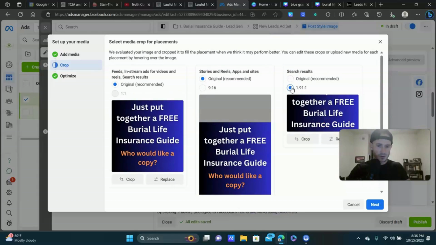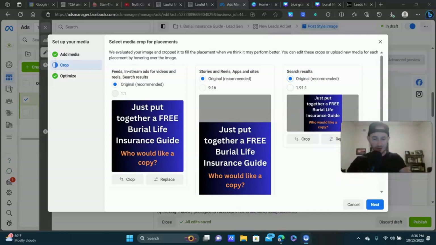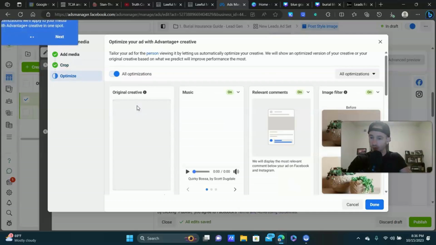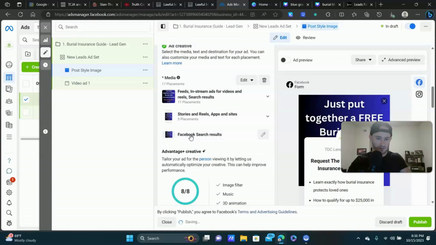It's just really stupid. I suppose if you're creating the actual dimensions for this, maybe it could be beneficial. I don't know. I've never seen a difference in the results. So we'll click next. Let's click done. We don't need to worry about any of this stuff.